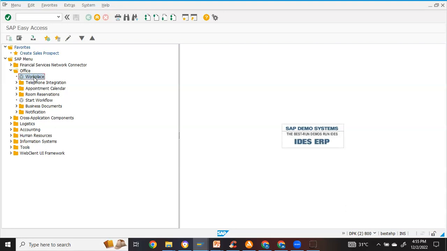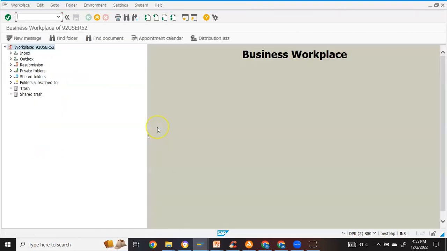See, basically, you can use SAP to send mail to each other. Let's say two of you are working on SAP, and each one of you has a different user ID or login ID. Then you can log in to one user and the other person can receive your mail. So you can send a mail and you can receive a mail within the SAP environment. And in fact, you can also chat with each other. So if you go to the workplace, in the workplace we'll have the inbox.